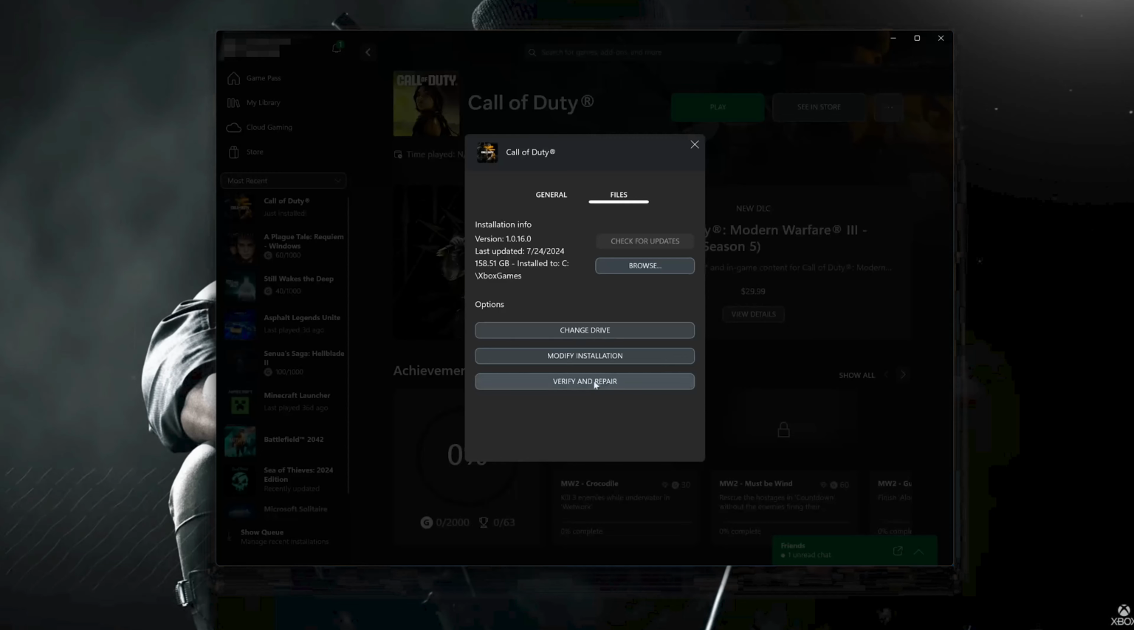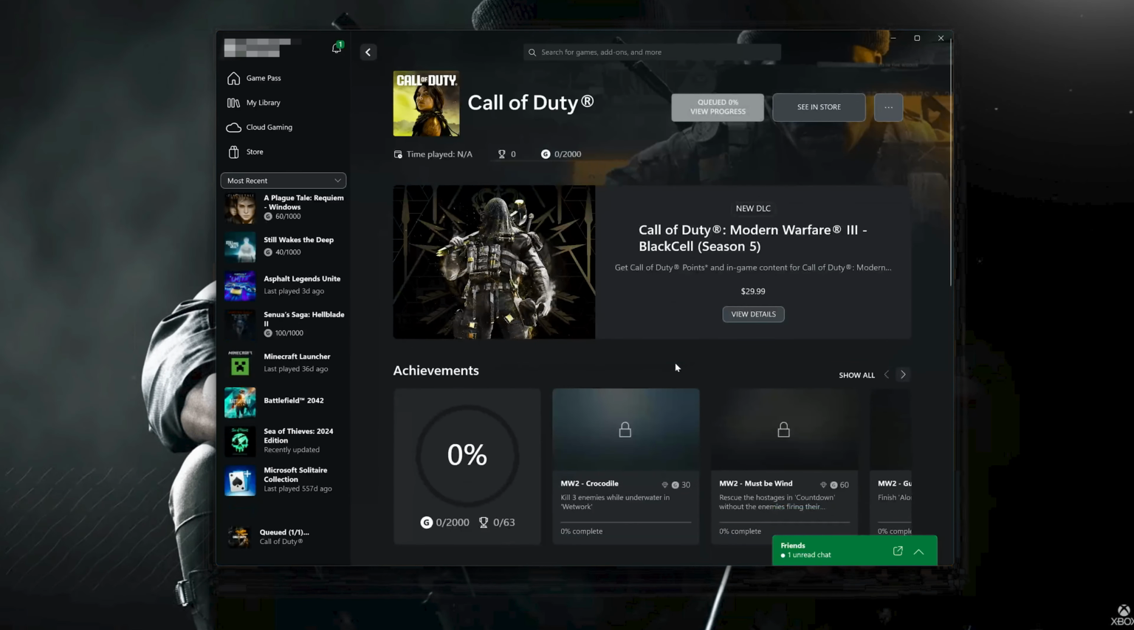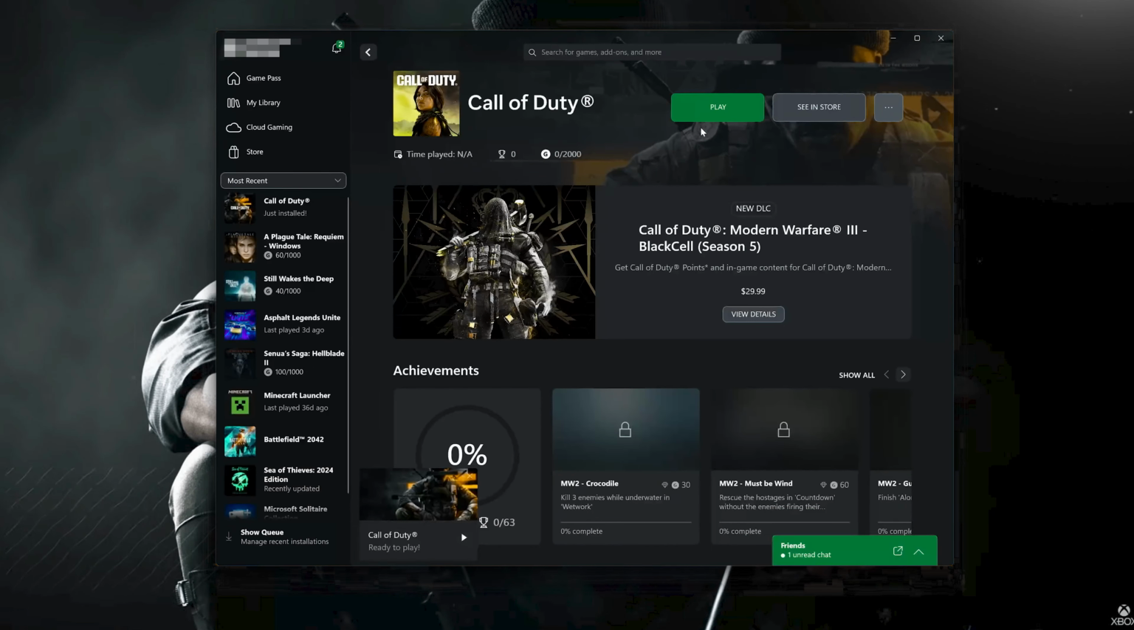Choosing to verify and repair your files will reset Call of Duty Black Ops 6 to its original settings. You won't retain any mod files, and game saves that aren't backed up may also be lost. Do you want to continue? Press Yes. Now wait for Call of Duty Black Ops 6 to be scanned for errors. Now launch Call of Duty.